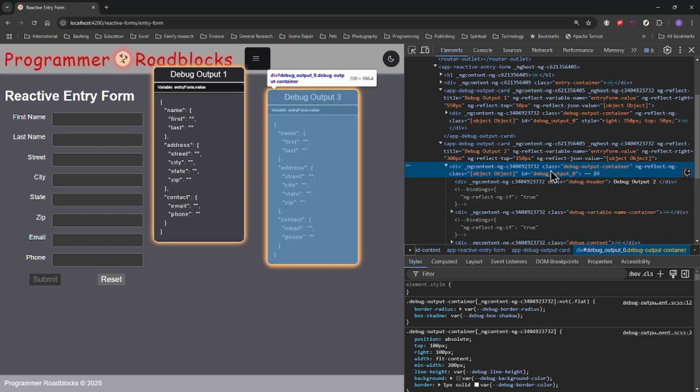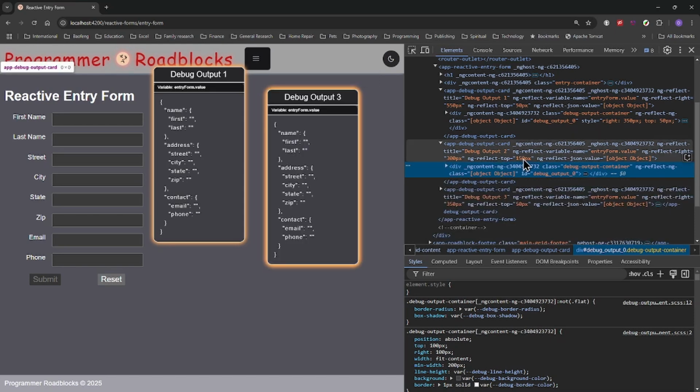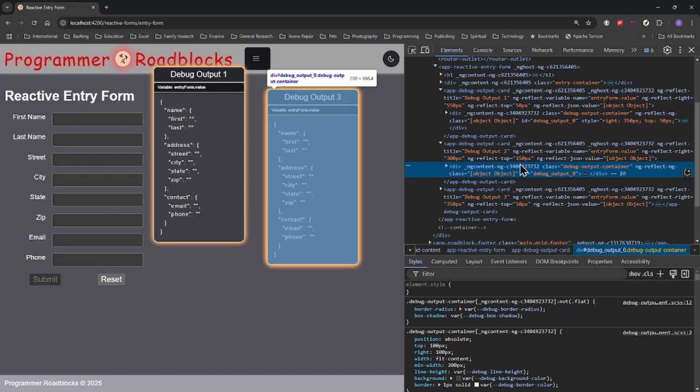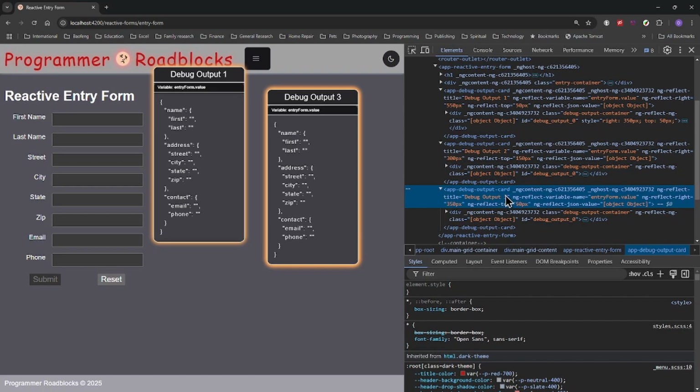This is 150. This is debug 2. And then here's 3. Now 3 should be over here, but it's here. Okay, let me take you to the code.